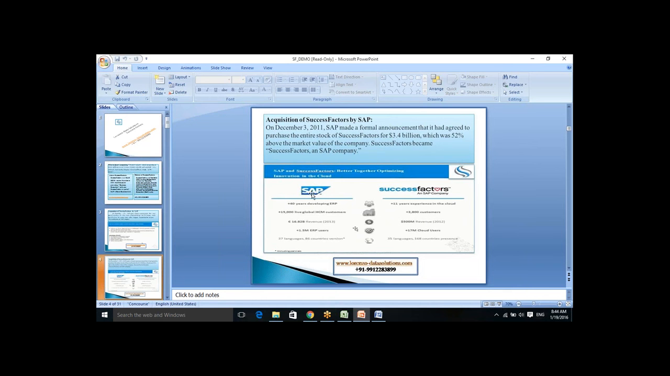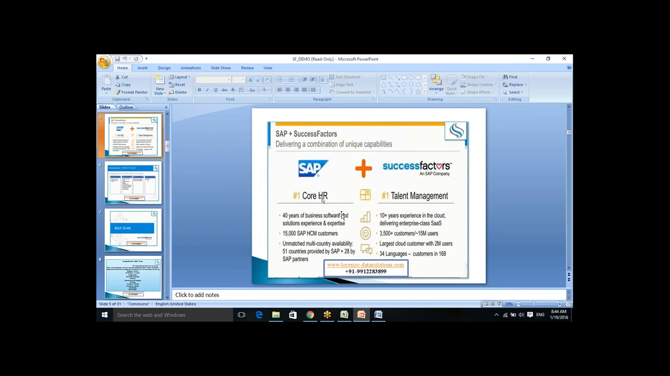Next, you may see that SAP is a 40 years old ERP developing company, but it is only a 15 years old cloud developing company. So now it is no more a SuccessFactors company. SuccessFactors became an SAP company.